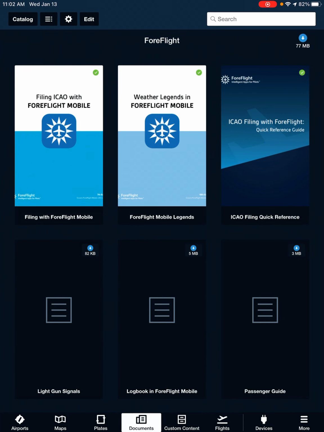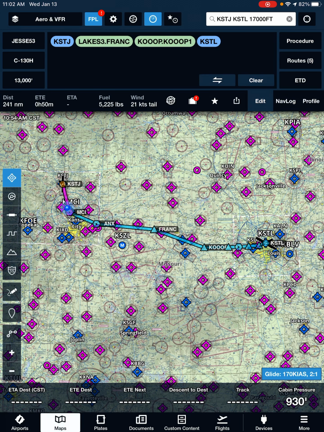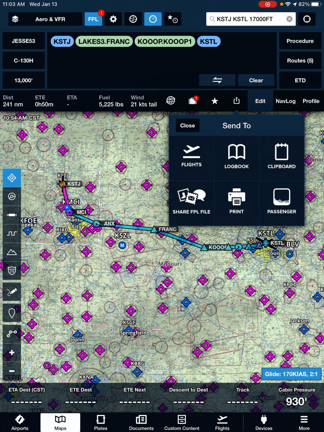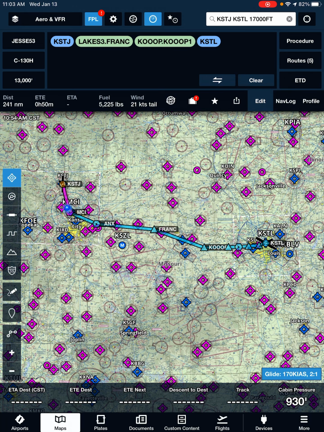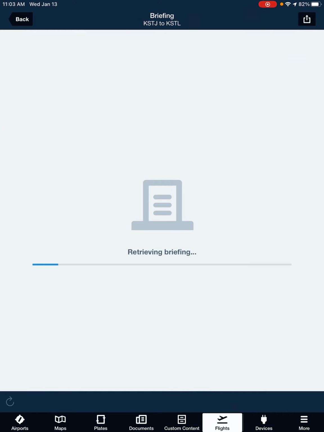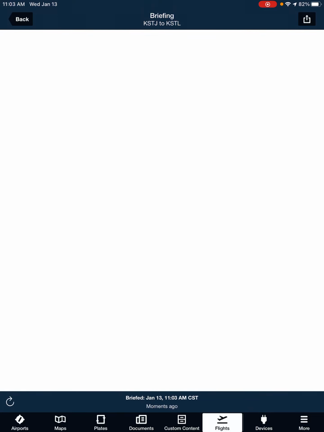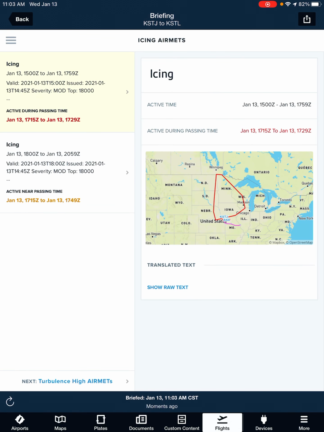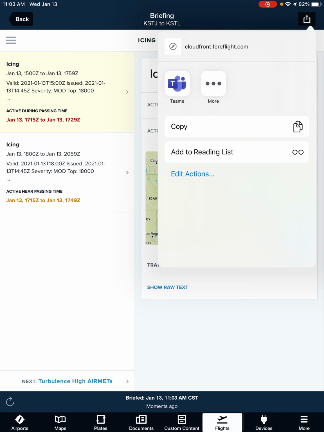I know what a lot of people do is once they send this up to flights, which I'll cover a little bit more tomorrow in the advanced briefing, you can send this to flights, and then right here with the green cloud toward the top, briefing, it's going to generate a briefing for this flight. I'm not going to wait for it all to download today, but it's pretty close now. That was pretty quick.